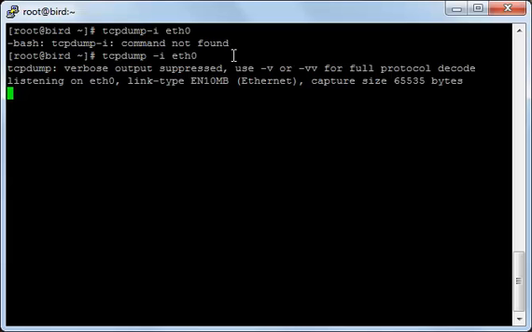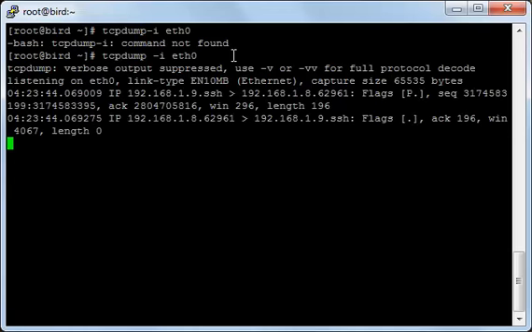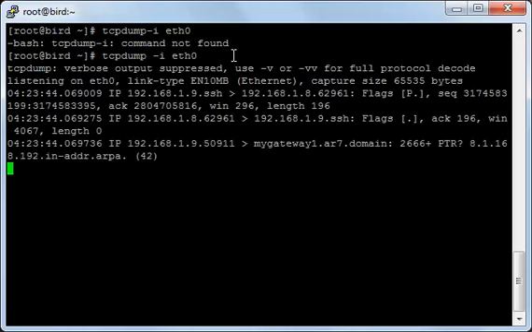It will now start sniffing on the network. And of course it will keep on sniffing until you press Control C to stop it. So now I'll press Control C to stop the process.